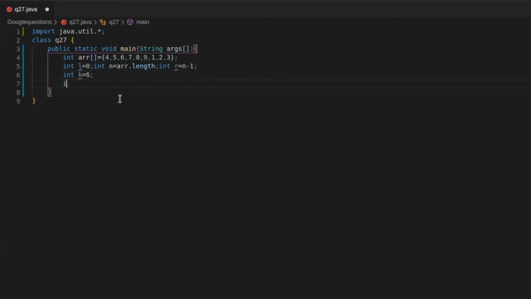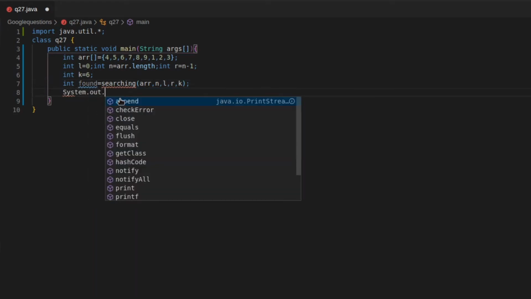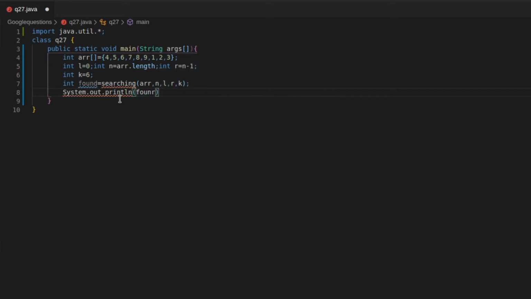Our function which we'll be making to search the element will be returning an integer, so we'll be taking it into another variable named found, and our function name will be searching, which will be taking all the values we have declared above. Finally printing the found variable, making the function.